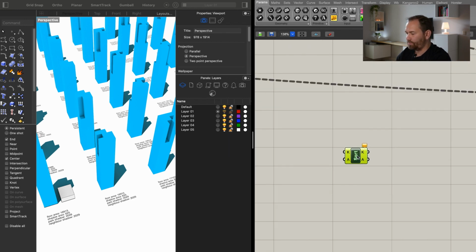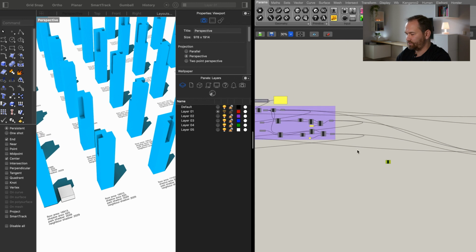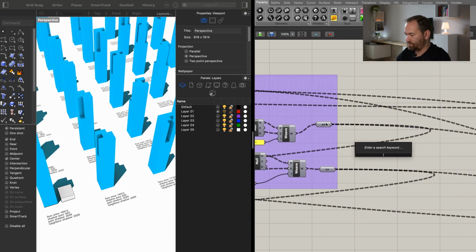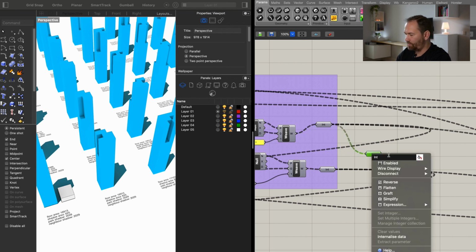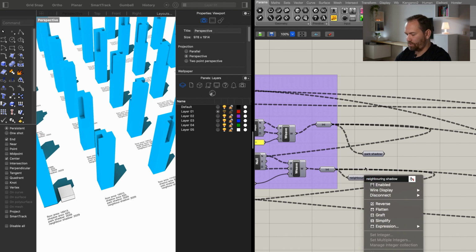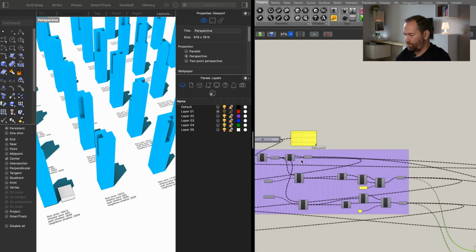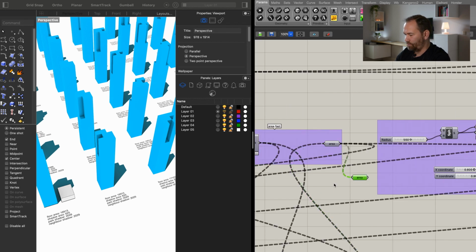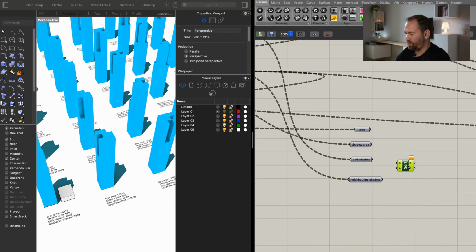Here we go. Let's bring in all the parameters so that we have them nicely ordered closer to us. That would be the park shadow, that would be the neighboring shadow, and here we have the total area of the shadow, and we only need the floor area. Okay, we want to be sorting based on the area.